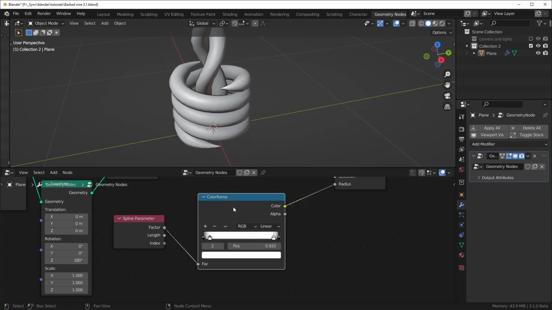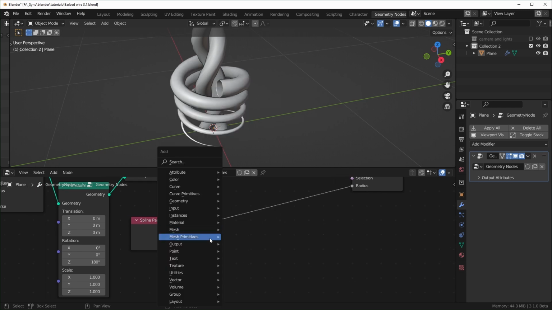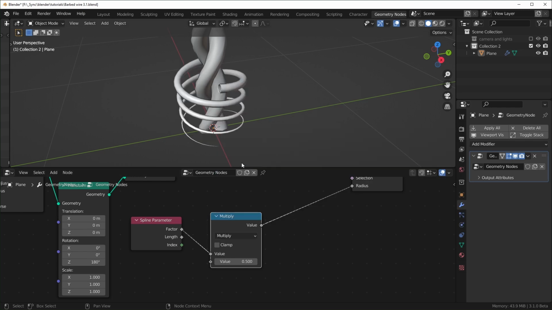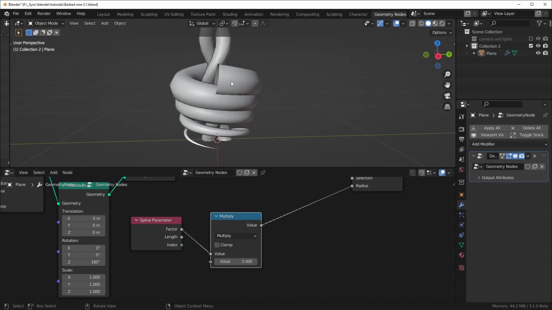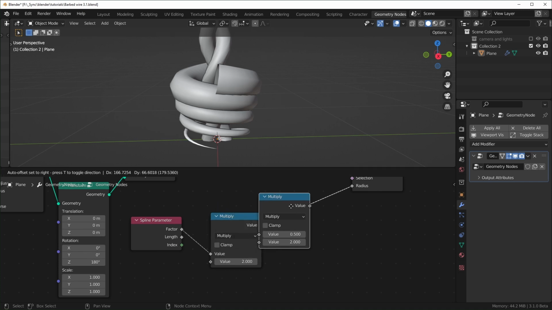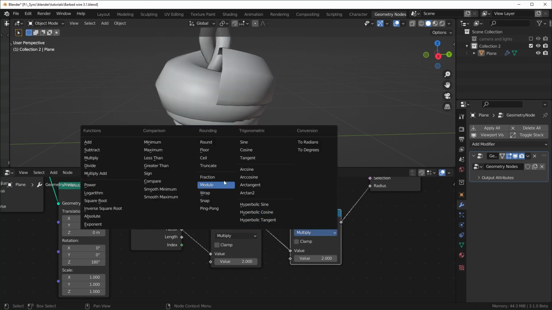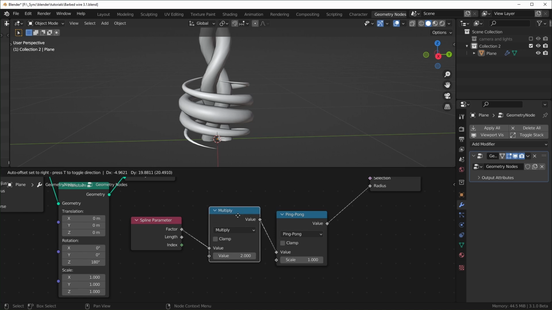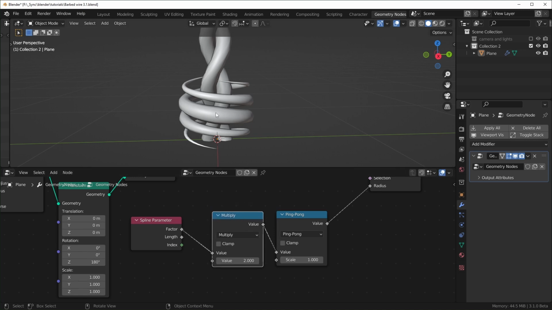For my approach, I like to use more math nodes, so I'm just going to delete this and bring in a math node. First, what we're going to do is multiply this by 2. So instead of going from 0 to 1, it's going from 0 to 2. I'll duplicate this and change this to ping pong and set this to 1. So what this is doing is saying when it gets to 1, just go back down to 0. With this one, we moved a value of 1 to the very center, and instead of going to 2, it's just going back down to 0.